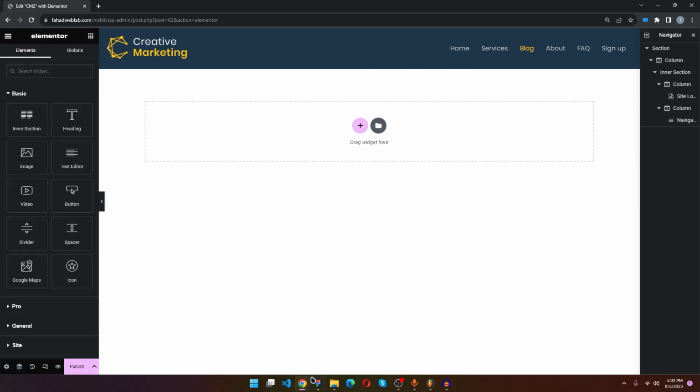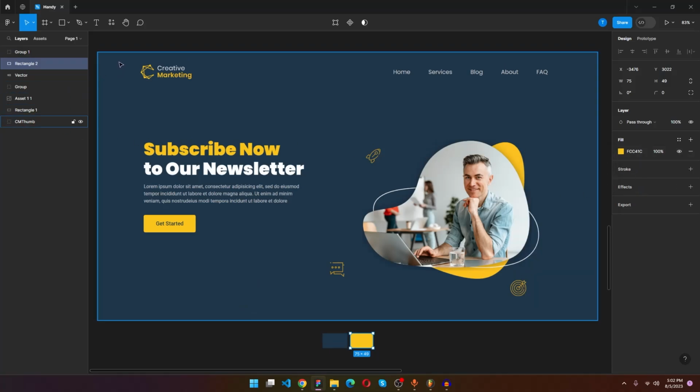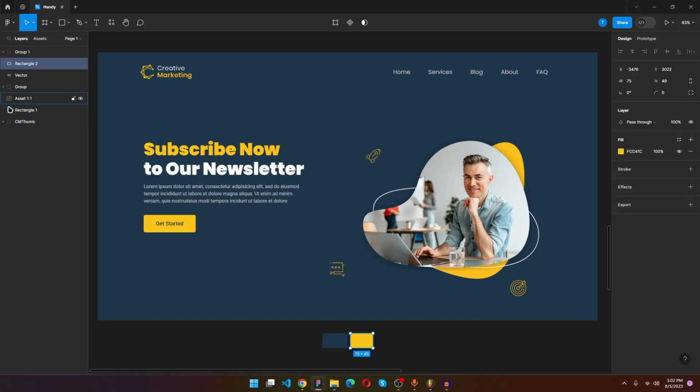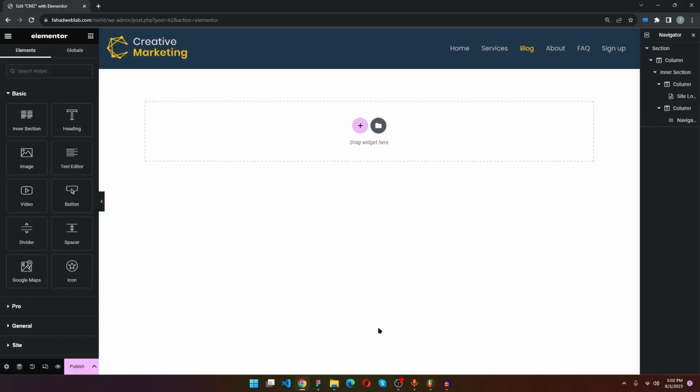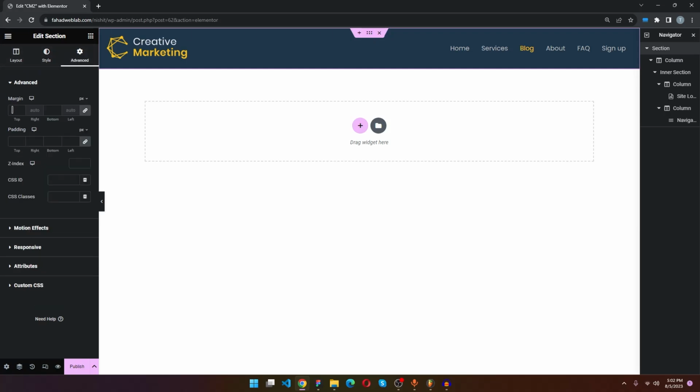So now if we compare it to our design, you can see the header, everything has a space on the left and right side, also on the top and bottom. So to give space, click on the section, the main section here, from the navigator or from here. Go to the advanced tab. In the padding, choose pixel property, and before giving any padding, make sure you unlink the value, so you can add padding to each side separately.